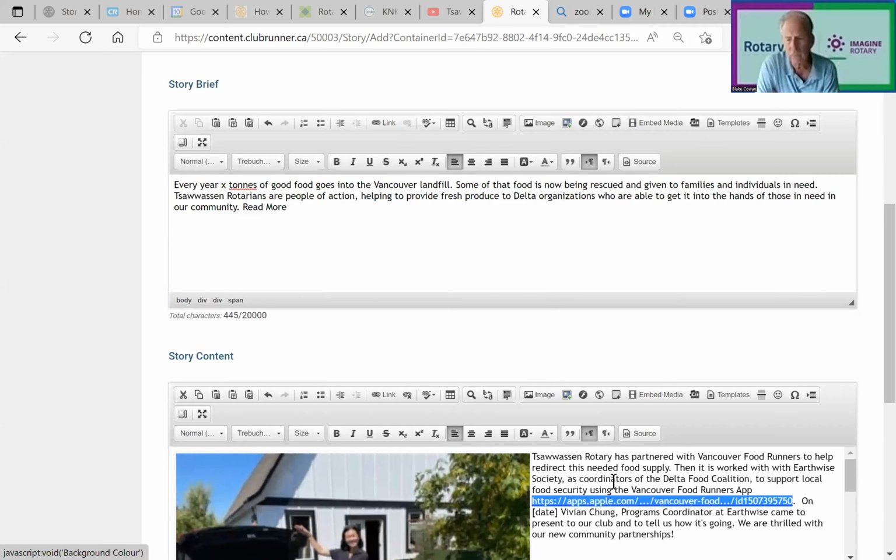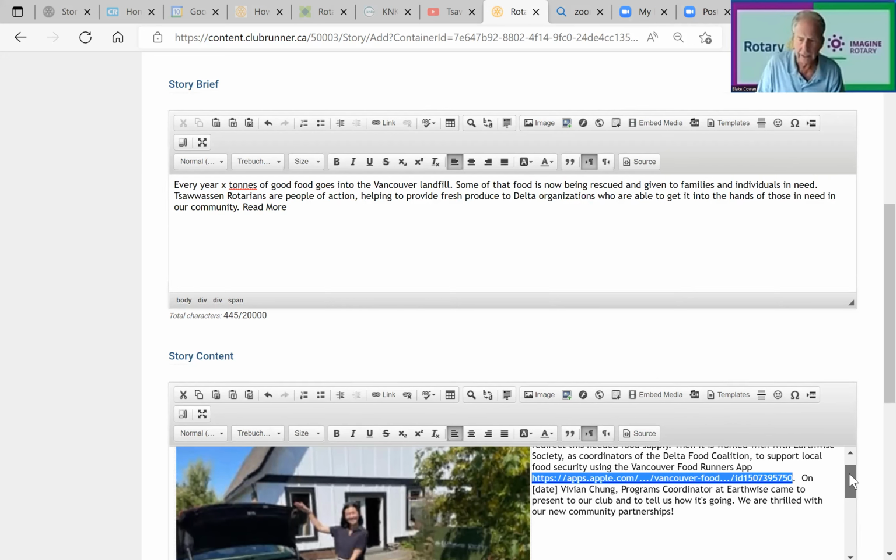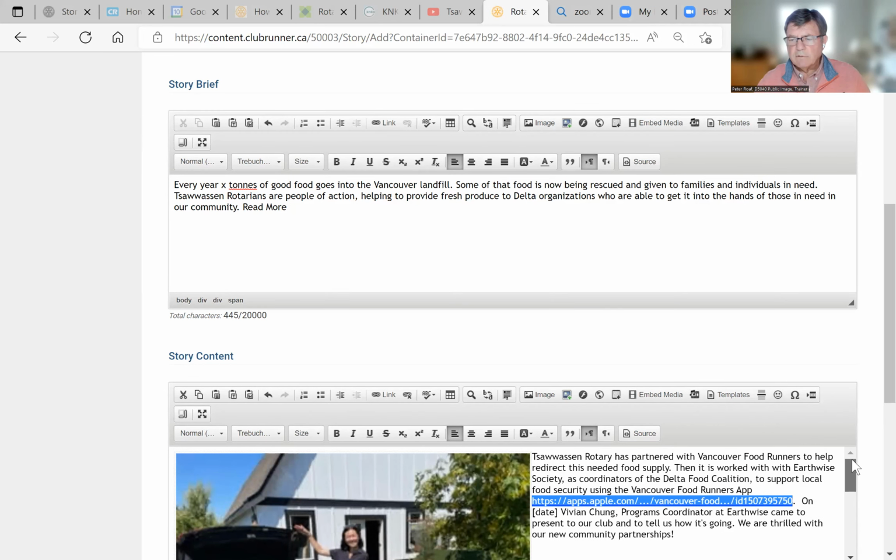Peter, why wouldn't you just have the Vancouver Food Runners direct URL? Why have you got all of the going through the apps and the Apple and the rest of that? Like it's VancouverFoodRunners.com. I just took it out of what Laura sent. So whatever the appropriate link is, you'd have.